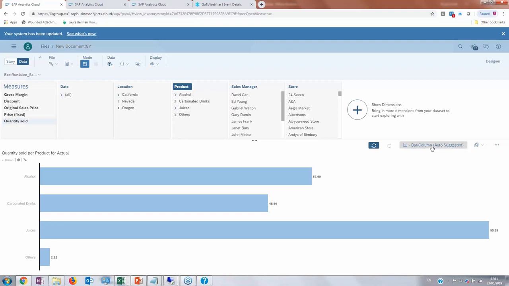So for example, if I had selected a date column, it would do a line chart as opposed to a bar chart. Now you still have the capability to change it to different chart types, and there are lots of different chart types contained within SAP Analytics Cloud. But for the moment in this one, I'm just going to remain with a bar chart.